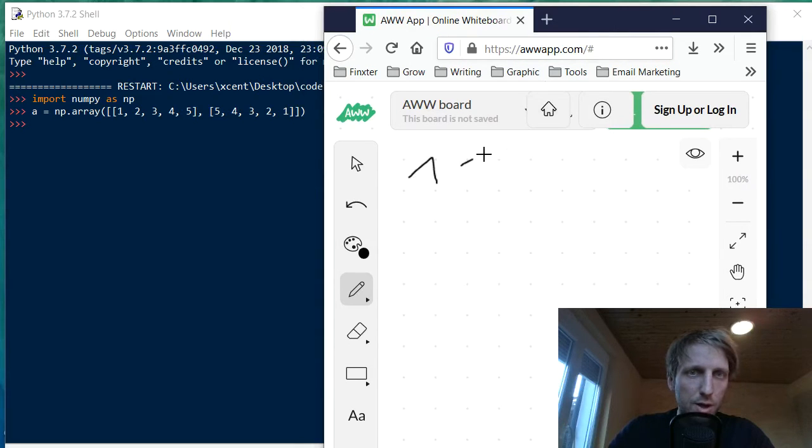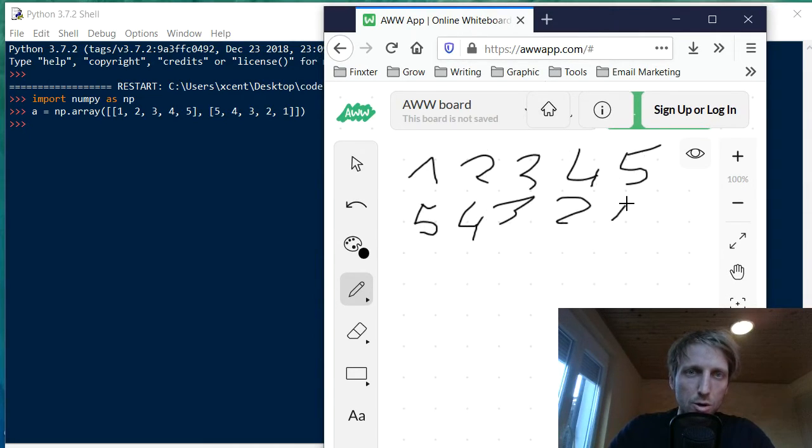Okay, so we have this array. In the first row we have the values 1, 2, 3, 4, 5, and in the second row we have the values 5, 4, 3, 2, 1. Okay, so it's like this. We have a two-dimensional array, so we have different columns and different rows. Okay, so let's go back to the code.